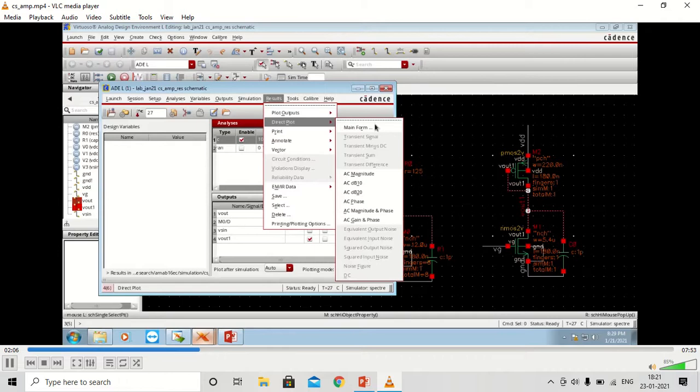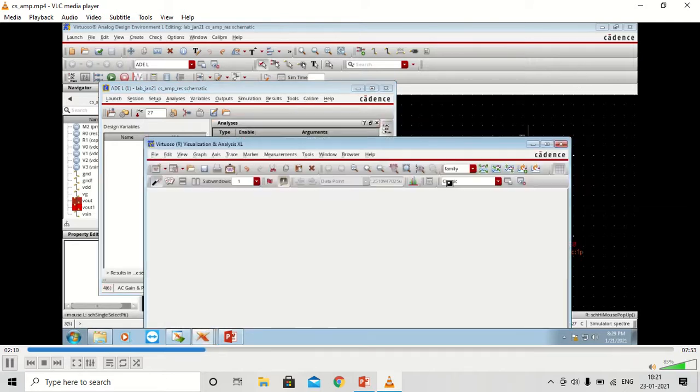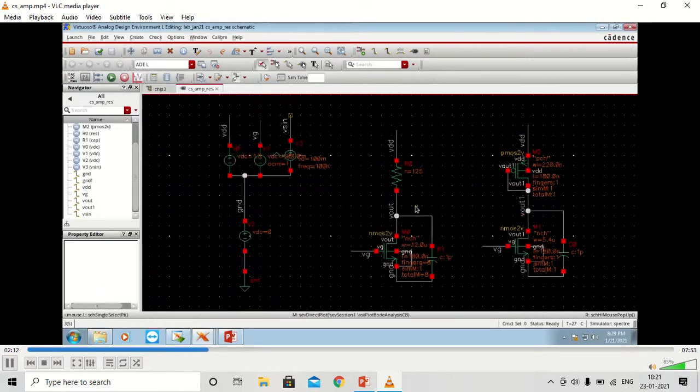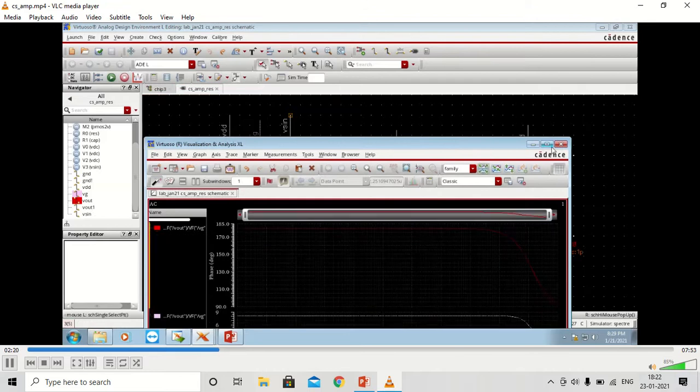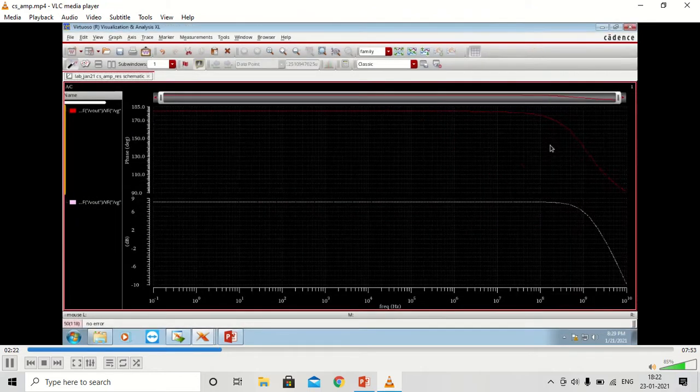Now how to get this gain plot? We'll go to results, direct plot, AC gain phase. Now we need to select our output wave and input wave. So output is Vout and input is Vg. This will give us a gain and phase plot. The white one is the gain and the red one is the phase.